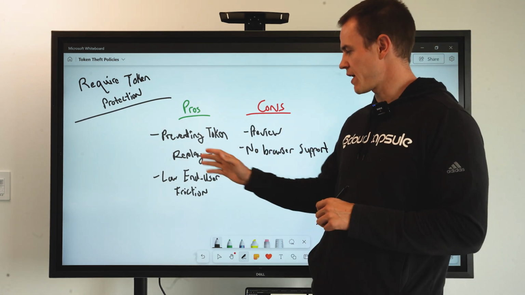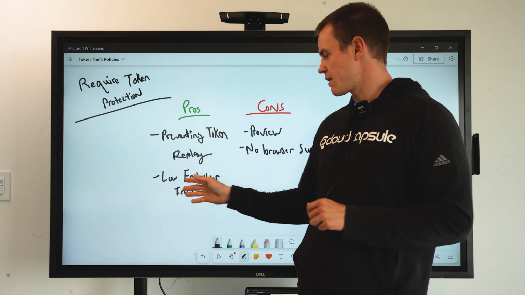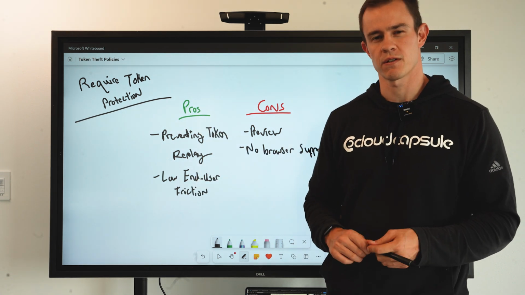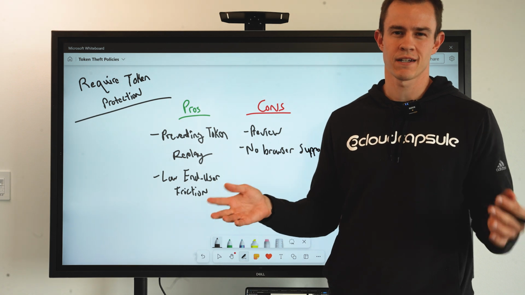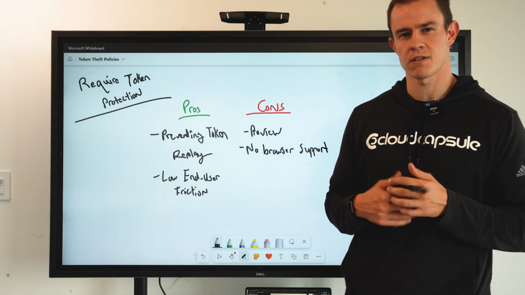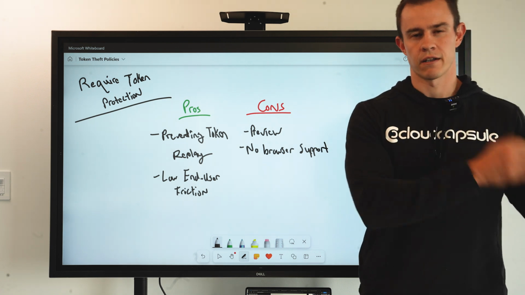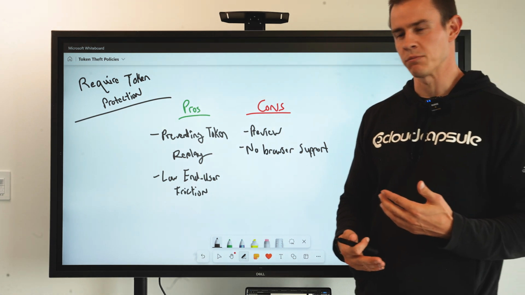So it's really powerful for that, but more importantly, as a combination here, it's also low to no end user friction. So they just have to have a managed device. Their primary refresh token is bound to that device, and that would prevent the token replay event from occurring on a different device that doesn't have that binding in place.